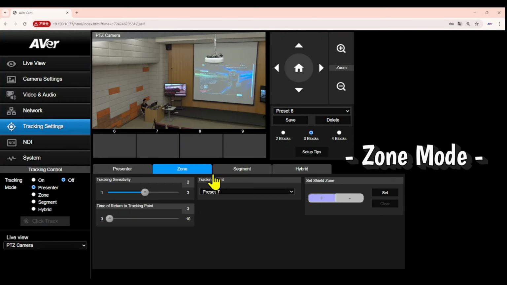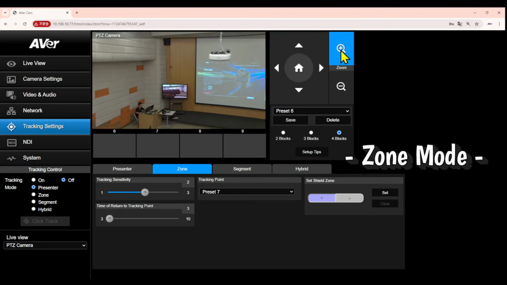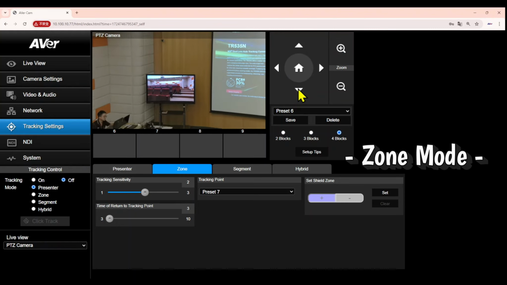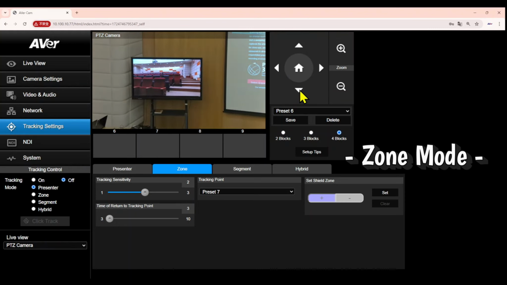Now let's jump to zone mode tracking. First of all, we need to define how many blocks we need to track. Here we select 4 blocks. Here we can see more setup tips. Okay. Now, first of all, we need to set presets 6, 7, 8, and 9 from left to right. Follow the order here. First of all, let's check. This is preset 6.